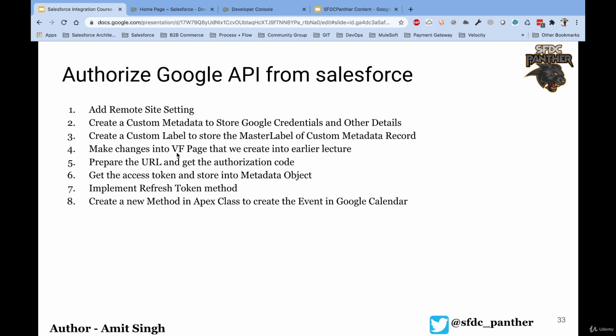And we are going to make changes to the VF page that we created earlier, so that we can hit a button, and that button is going to take you to the URL where you need to select which Google account you want to authorize, and then the next step is going to be taken care of by our VF page itself. So let's quickly start with that.